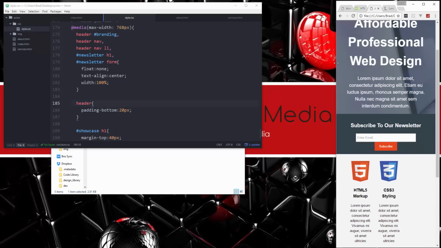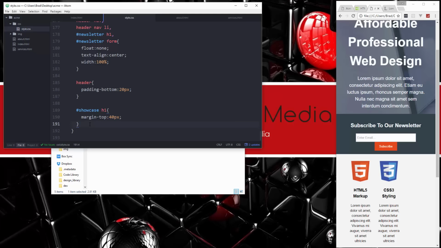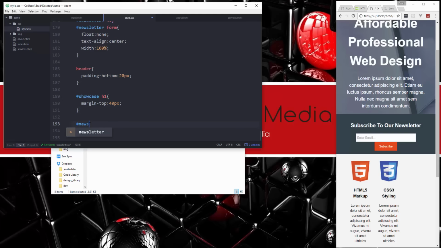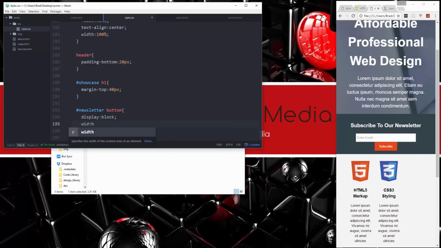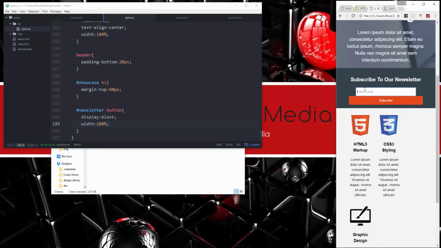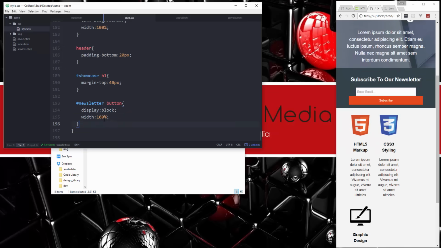Save that. Okay, so that looks much better. Now if we go a little smaller than that, you'll see the button drops to the next line. So what I want to do is make that a block so that it's always on a separate line, and then make it 100% wide. So we're going to add newsletter, and we want the button. Okay, so we want to say display block, and we want the width to be 100%. Save that.